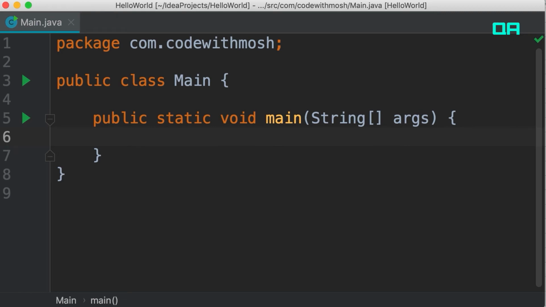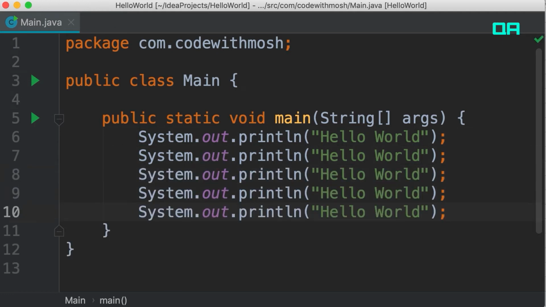There are times that we want to repeat one or more statements. For example, let's say we have this hello world message here. Let's say we want to print this 5 times on the terminal. We don't want to repeat this code like this. This looks very ugly. That's where we use loops. In Java, we have a few different types of loops. The first one that I'm going to talk about in this tutorial is for loops. So let's see how we can use a for loop here.